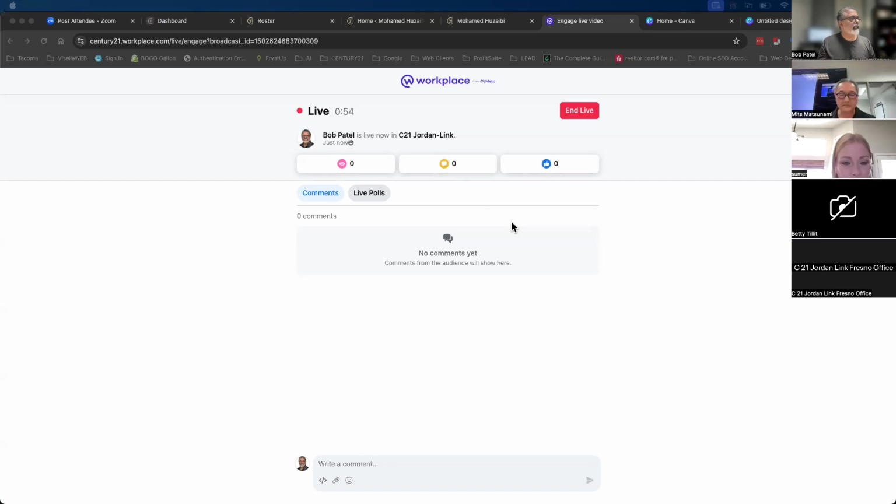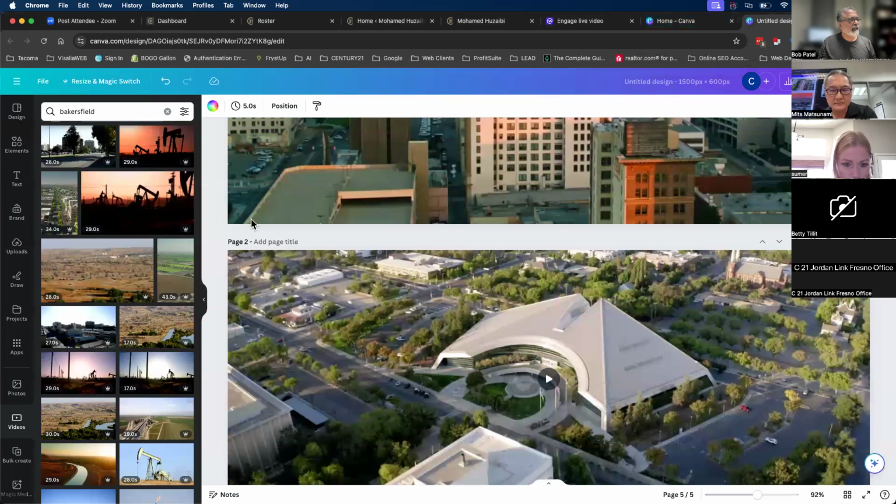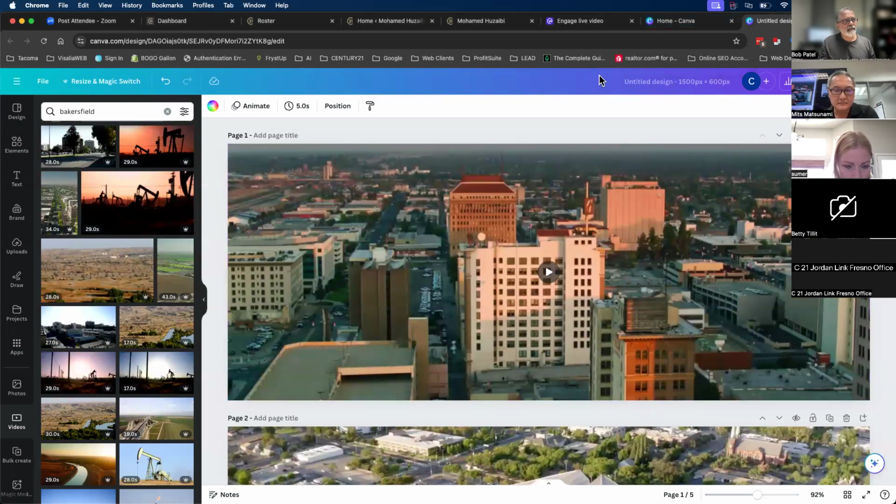Sure do. Okay, so what I was saying is in Canva, if you create a brand new canvas and you go in and go custom, make it about 15 wide by 600. Okay, 15 wide, 600 high. So this is basically how the layout is.